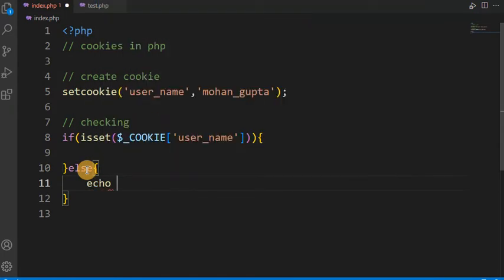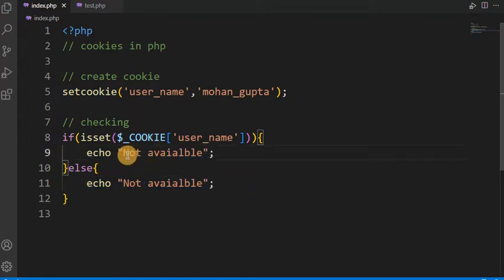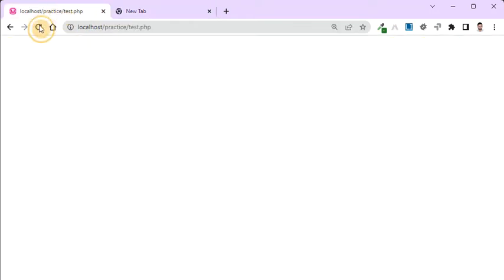Let me make it echo not available, and if this is available, we can print its value, username. So we can read this cookie from its super global value here. This way we can check whether the cookie is available or not. Oh, it is not working. Oh, sorry, this is the test.php.